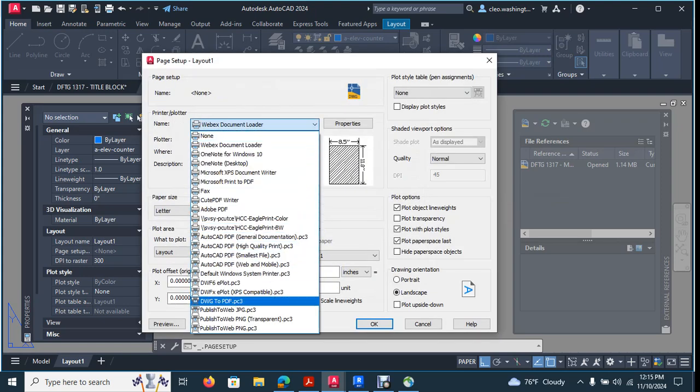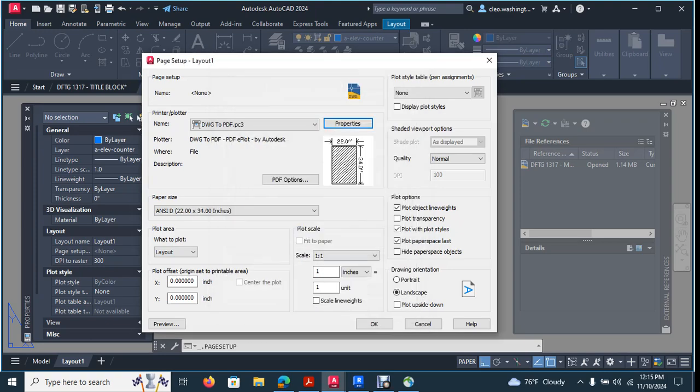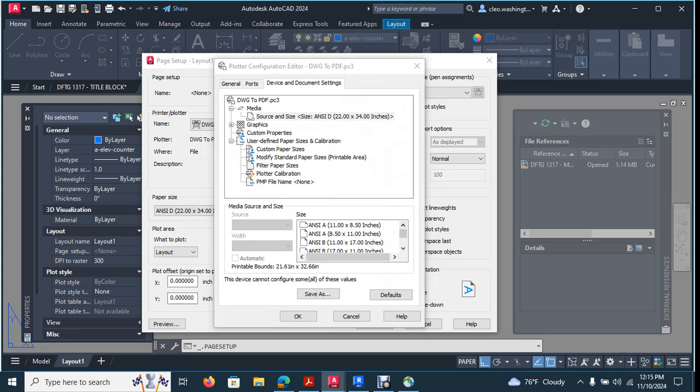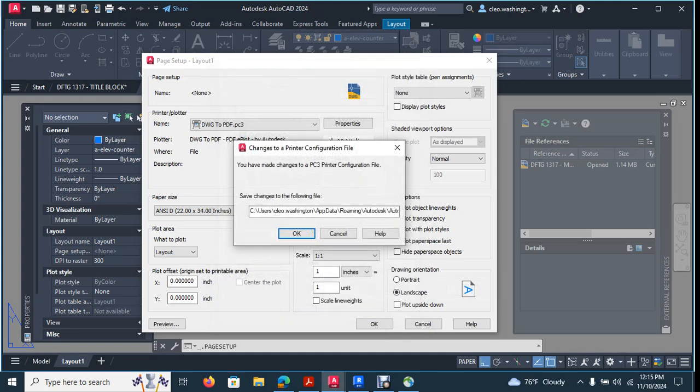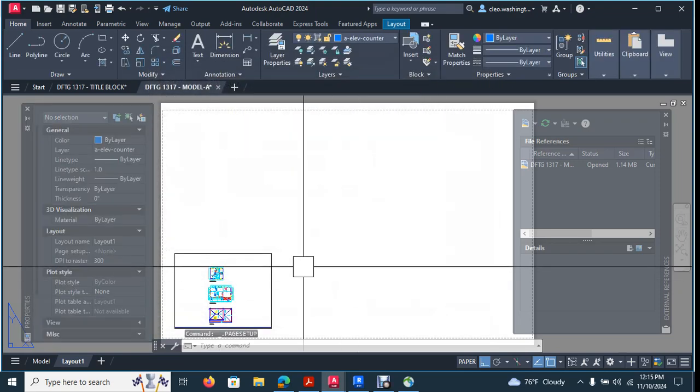Again, just Dftg to PDF PC3, properties, 22 by 34, ANSI D, 22 by 34. Click OK. 34 by 22. I keep getting them mixed up. 34 by 22. Then click OK. And click OK again. And click OK again. And click OK again.